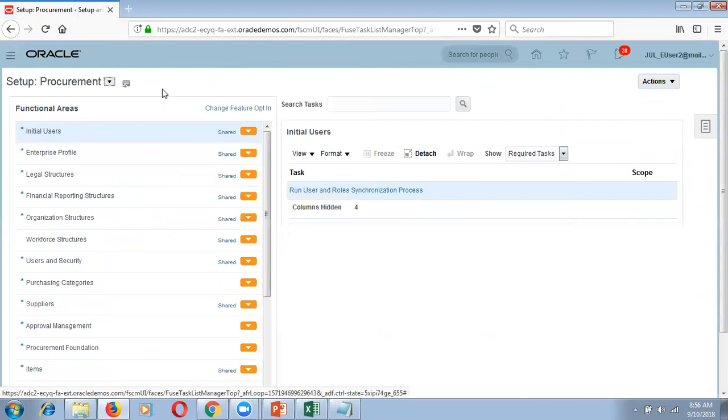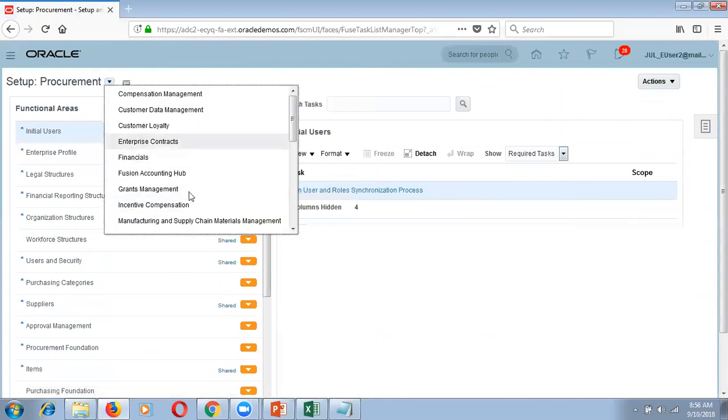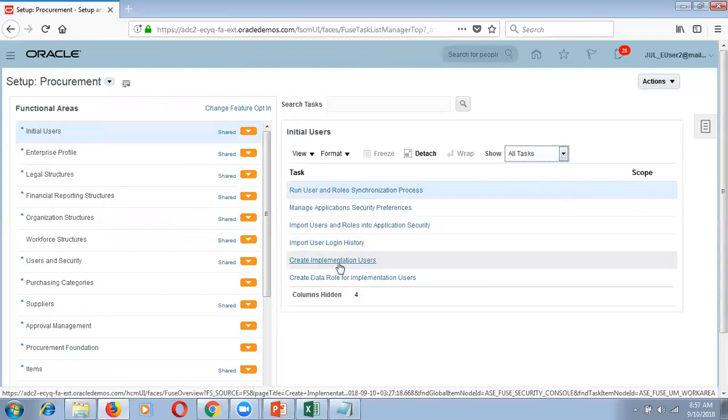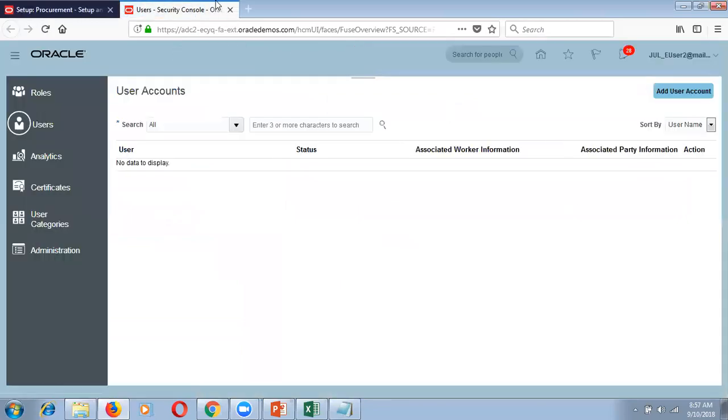So navigate to the procurement offering, and use this drop down button to switch between the offerings. Earlier we had an icon to switch between the responsibilities. Likewise, use this drop down button to switch between the offerings. Under the procurement offering, select the initial users functional area, click on show all tasks, and click on create implementation user. It will also navigate to the security console only, but by default it will navigate to the user accounts tab.